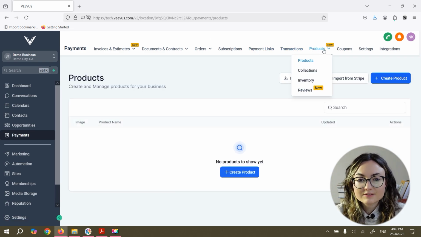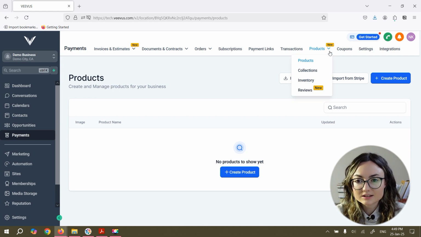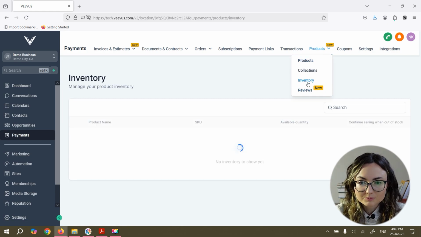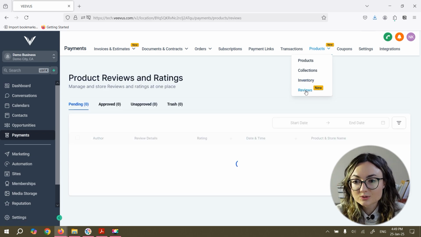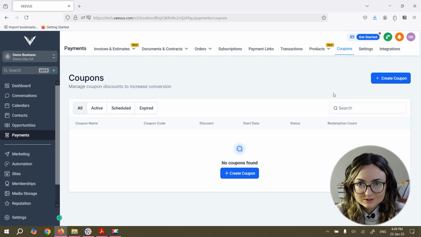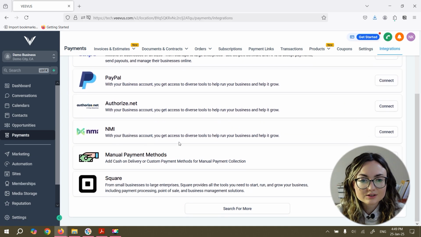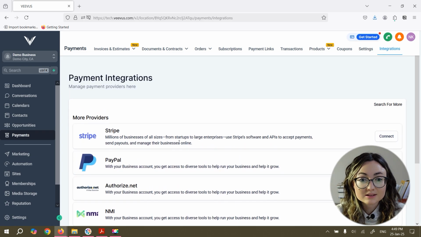You can actually even make your own products here if you are selling on your website, or if it's a digital product, like I said, with a website. So you can do it here. You can check the inventory of the products. You can check reviews of the products. From here, you can even send coupons for new customers or for returning customers. And yeah, here you can add all the integrations to the payment systems.